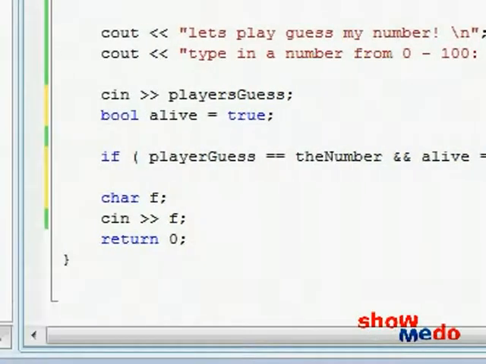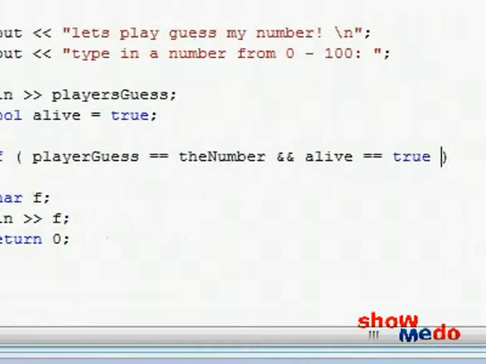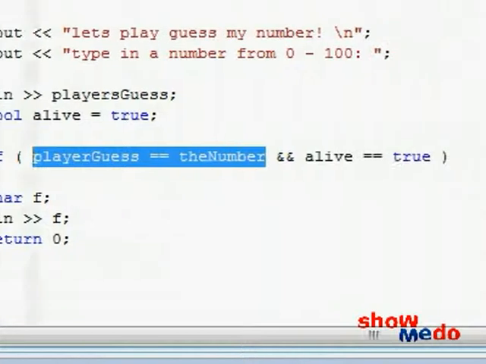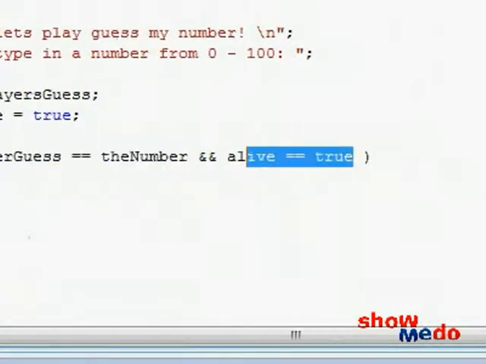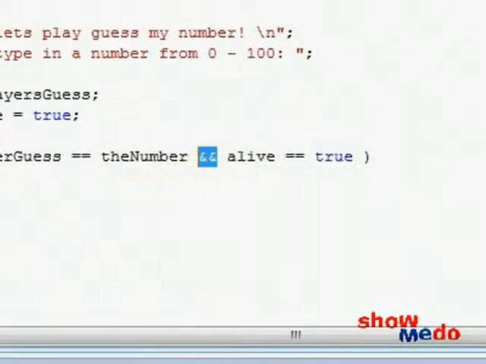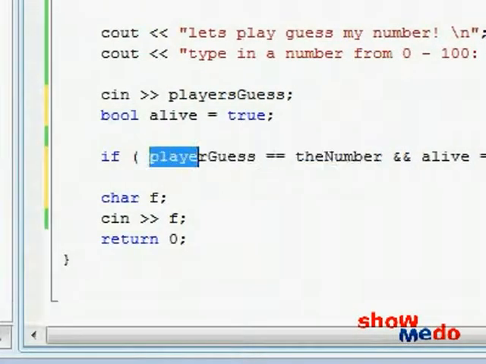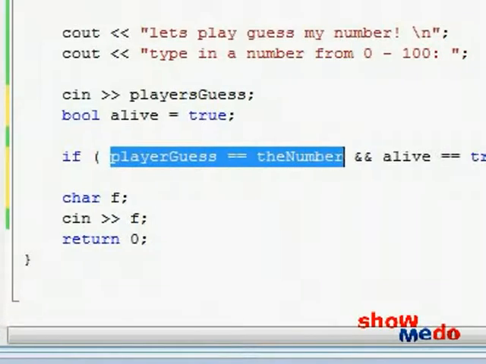Right now, the evaluation over here doesn't only depend on whether the player guess matches the number, it will also depend on whether alive is true, because we tied both of these conditions together with the logical AND operator. The logical AND operator is a little command which does like this. It takes whatever is on the left and looks at it as a boolean, true or false.